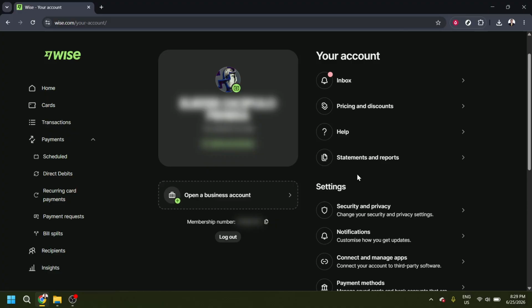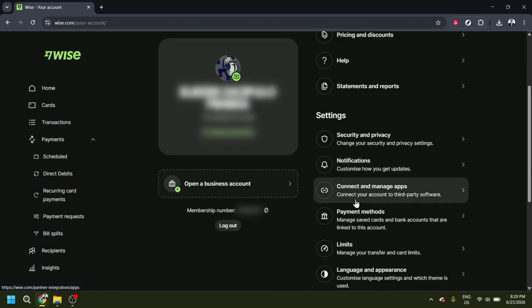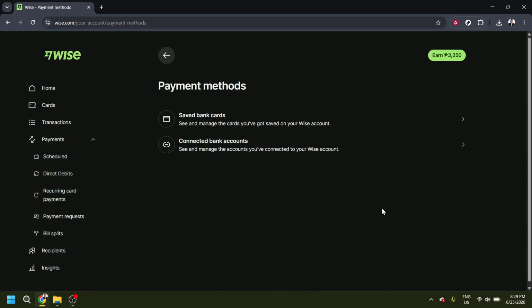So once you click that profile icon, a drop-down menu appears. Now, do not click the first thing you see. Look for the option that says Payment Methods. It is usually somewhere near the middle of that drop-down list. Go ahead and click on Payment Methods. All right, so now the page changes, and you are looking at your Payment Methods screen.